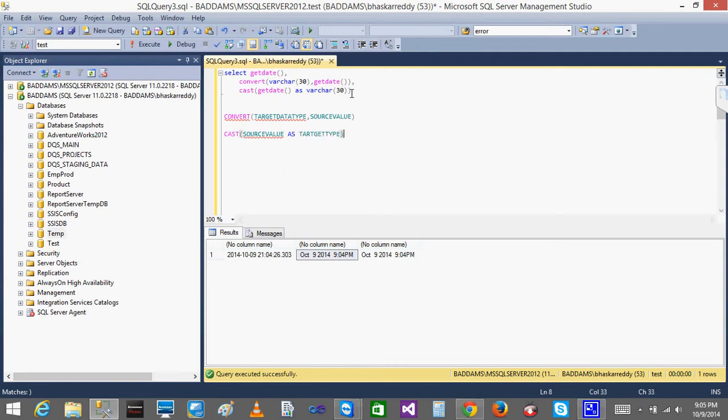This is a syntax for both convert and cast, but for convert you can give one more parameter. See, for convert we are passing 2 parameters, and for cast we are passing 2 parameters, but for convert you can pass one more parameter, to convert into different types, different categories.